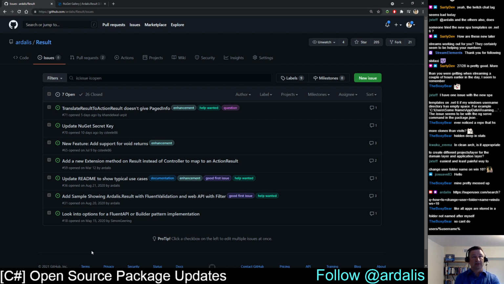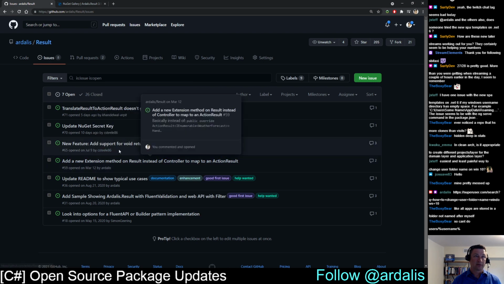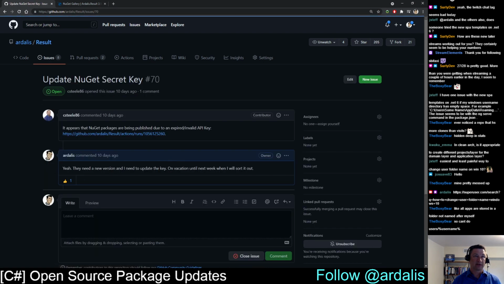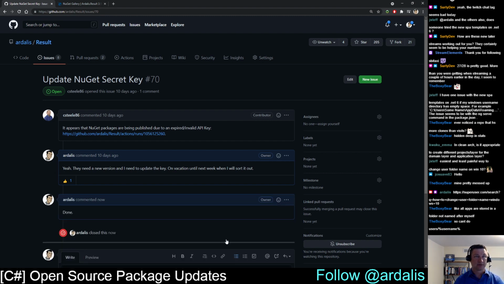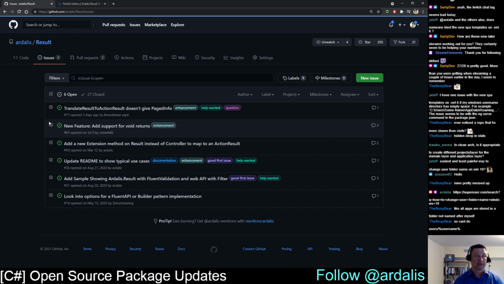All right, so that's support for that update. That one I did. Done. Close. Okay. I want to get out of Result here soon because I want to get to some other projects. Translate results doesn't give page info. Okay. Add support for void returns. I might do that with the unit thing. Add a new extension method on Result instead of controller to map to an action result. That would be pretty easy.